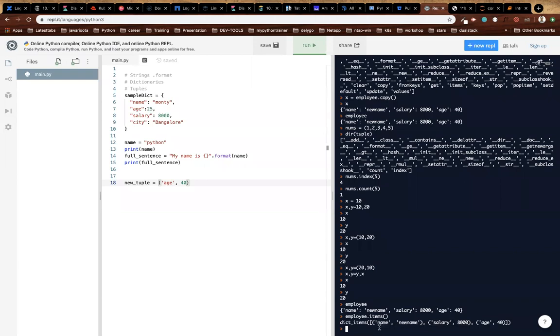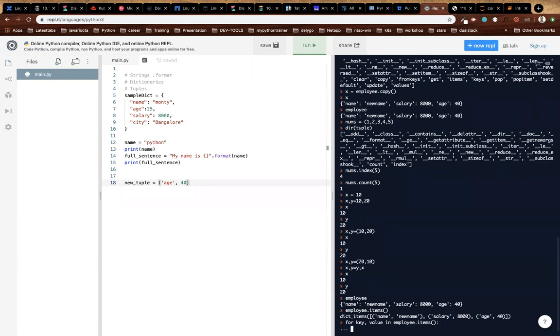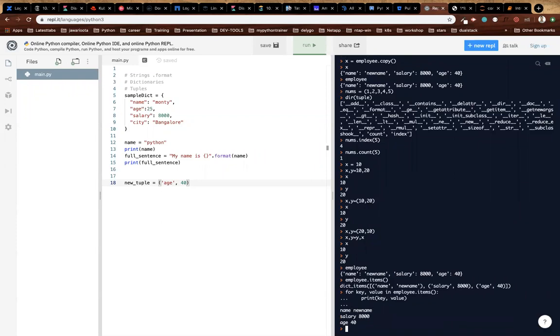So what I need to do is just create a for loop to access these key values. For key comma value in, what is the dictionary name? Employee dot items. Wherever I have a colon, I am just putting a tab there, and I'm going to just do print key comma value. This is quite easy to print the key value pairs in a dictionary.